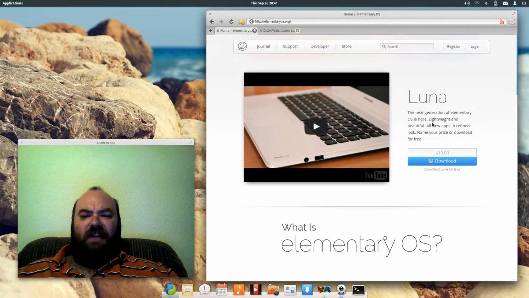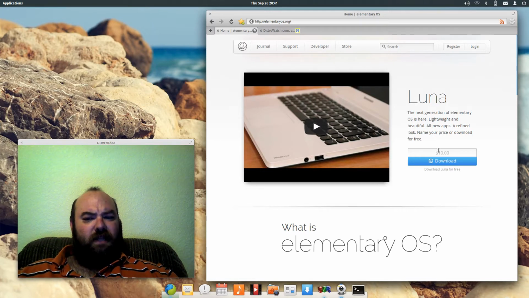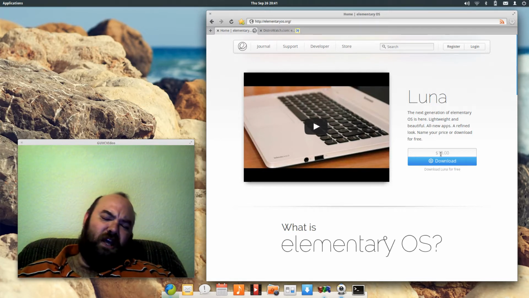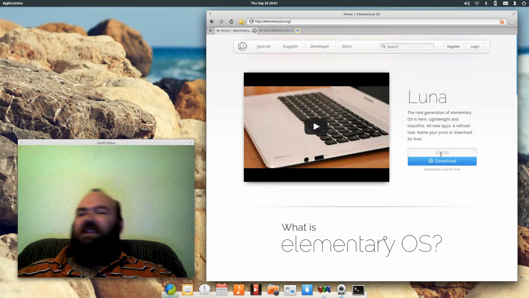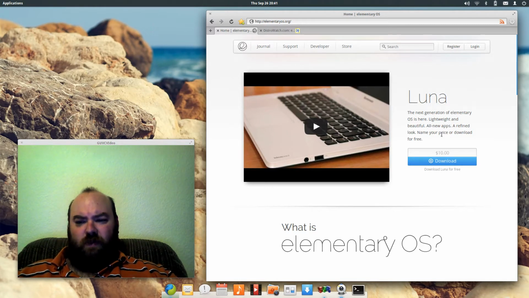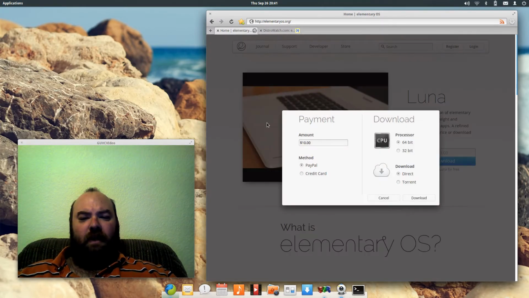Now, at first I looked at this and I said, hold on, $10 to install Luna? I thought this was a free and open source issue, and it does say down here, download Luna for free. But if you click on this download button, it automatically comes to a payment of $10 and says, do you want to pay with PayPal or credit card? And I'm thinking, no, I don't want to do either of those.